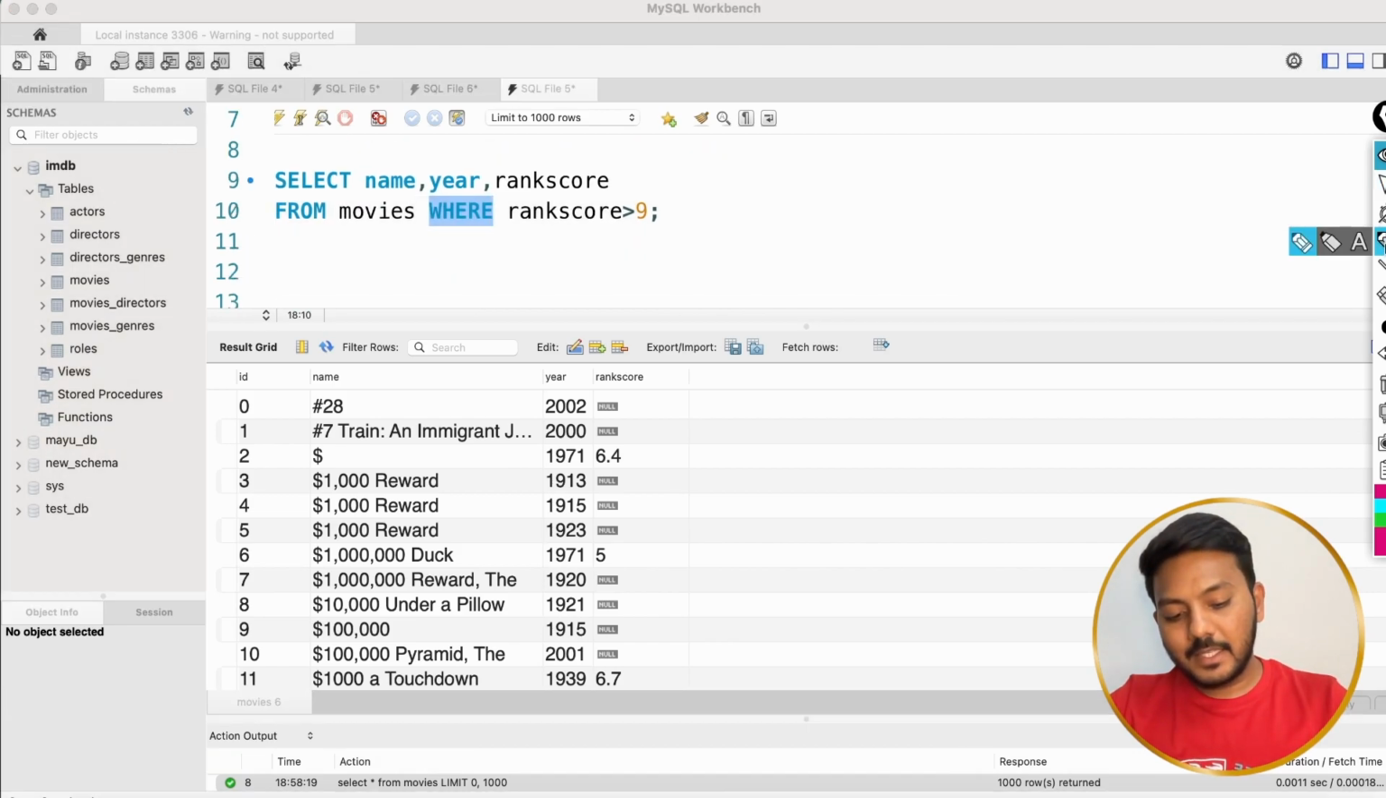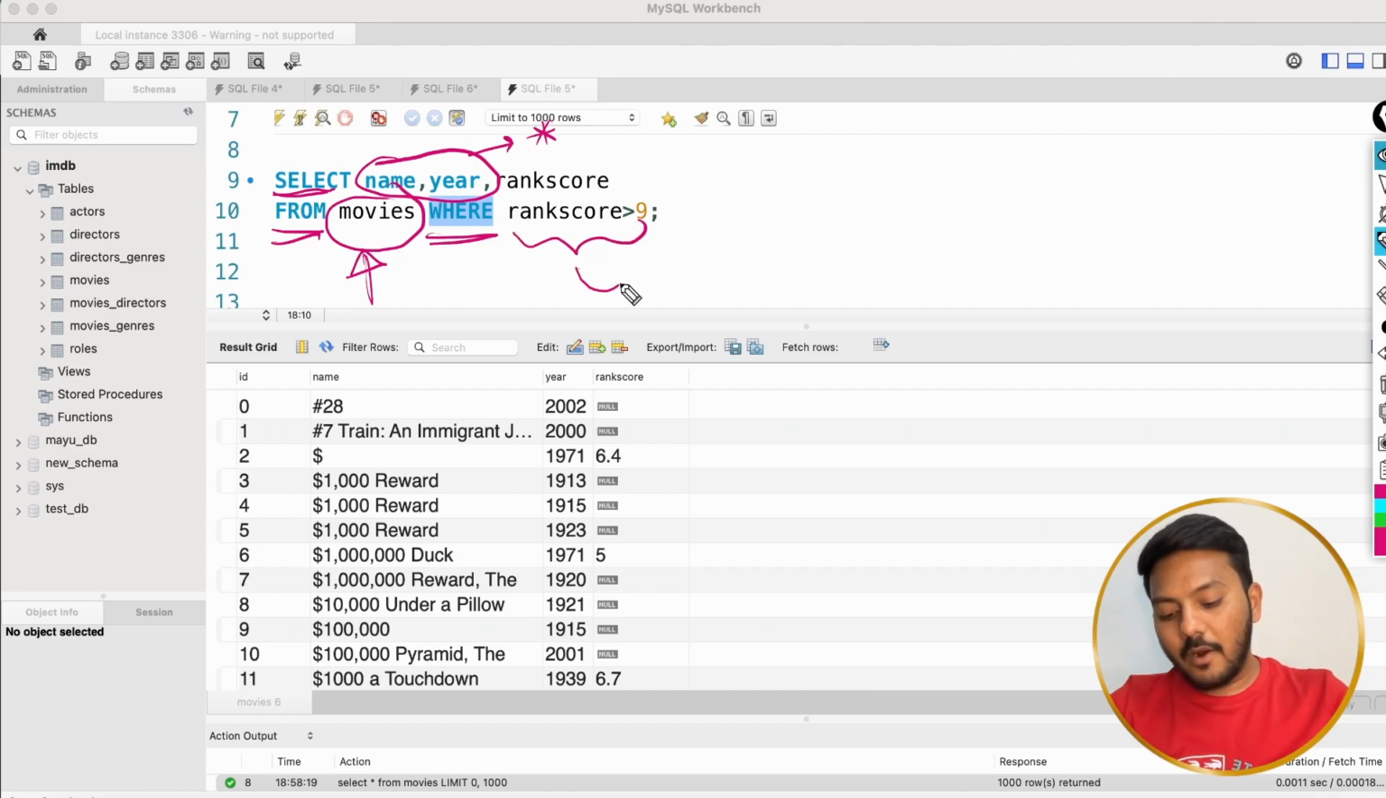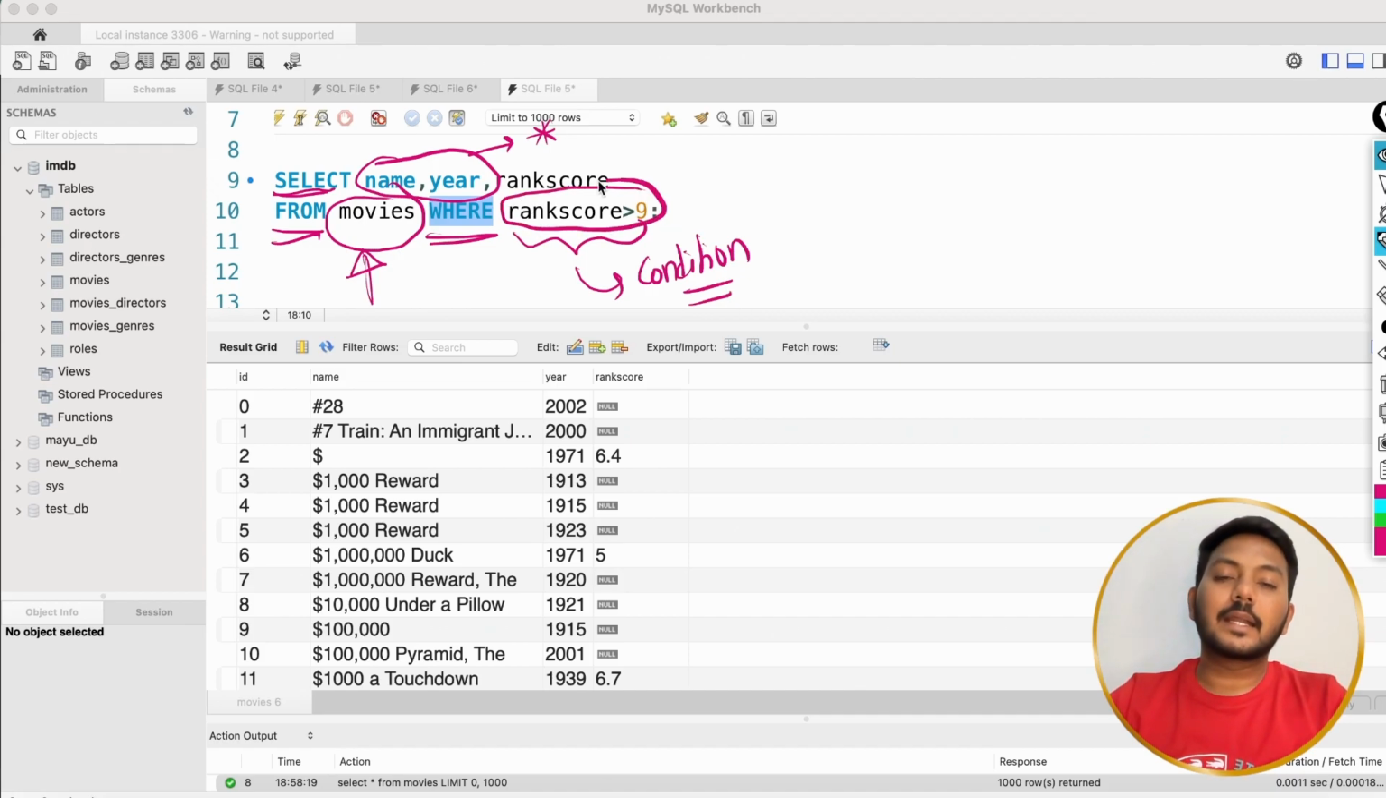Now let me explain the syntax. Here SELECT is a keyword and these two are your column names. Instead of this you can use star as well, but it's always recommended to select only the columns which are needed, so that it will increase the performance of your SQL query. FROM is a keyword and this is the table that I want to extract from, and here we are passing a keyword called WHERE, and after this you have to give the condition. Here my condition is that my rank score should be greater than 9.